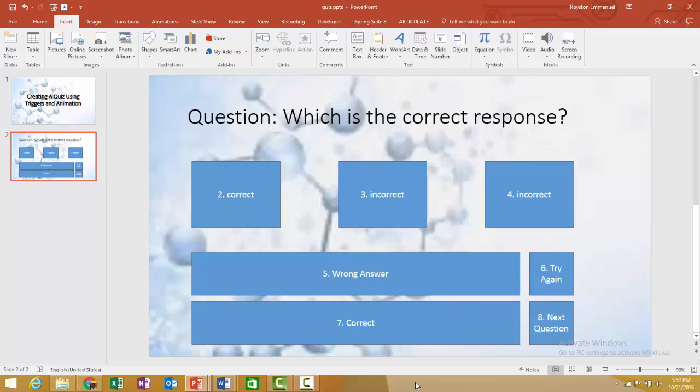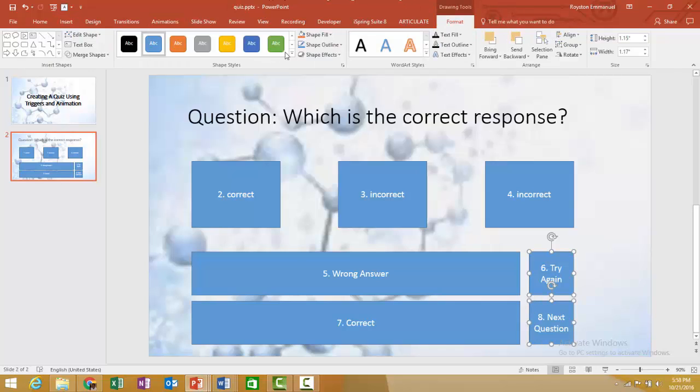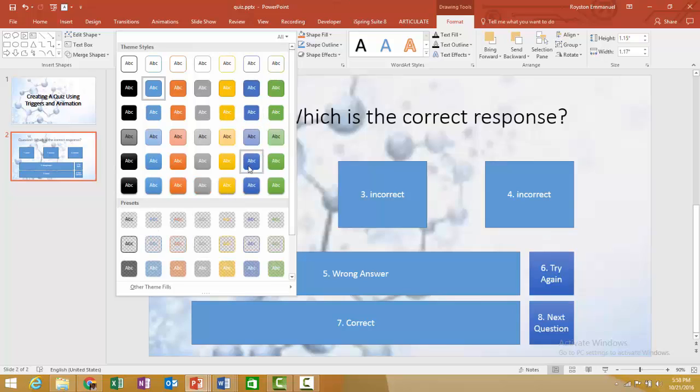Okay, so now that I have set my triggers and animations, I need to make my quiz a little more visually appealing. And so I will format my boxes so that they appeal a little more to the user. So I want my buttons here to actually look like buttons. So I can click on them and go to format, and I can go to shape styles and select something that's a little more appealing. Okay, something with a little more depth.